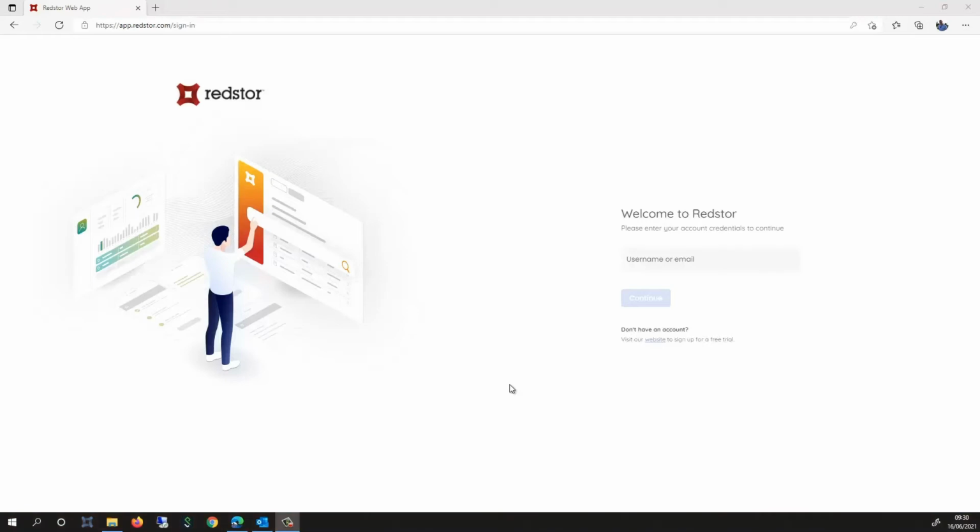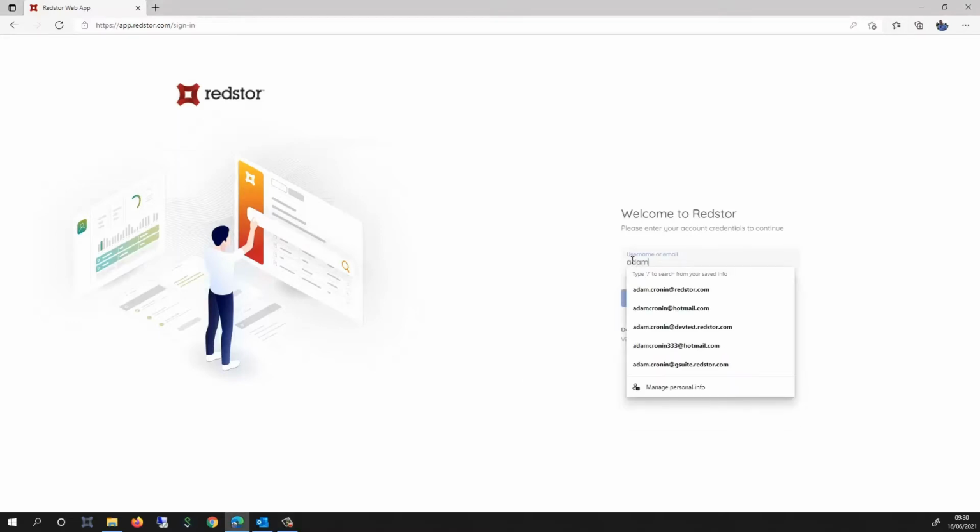Hello, and welcome to this Redstor video where we're going to cover a full system recovery using a combination of Redstor's methods, using full system recovery and InstantData Permanent, all from our Redstor app from a web browser. So let's start by logging into the Redstor app using your Redstor username and password.